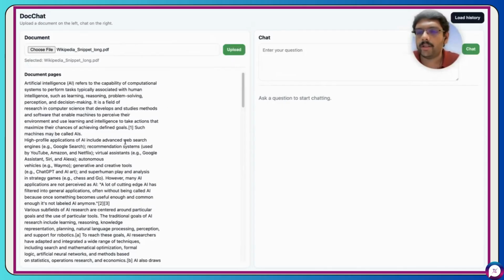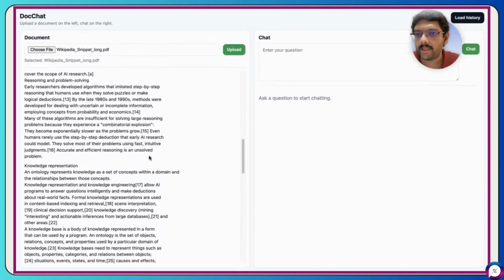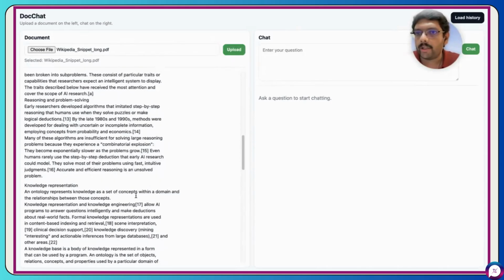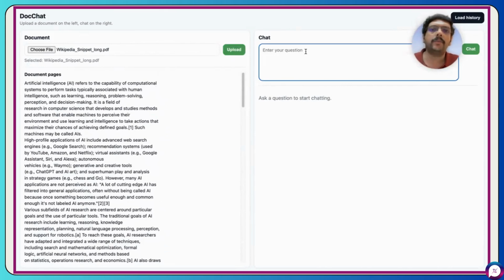And so it uploads it and it returns the text. So we're seeing "artificial intelligence refers to" and so on. It's just returning the pages. And let's enter a question. So what is the document?